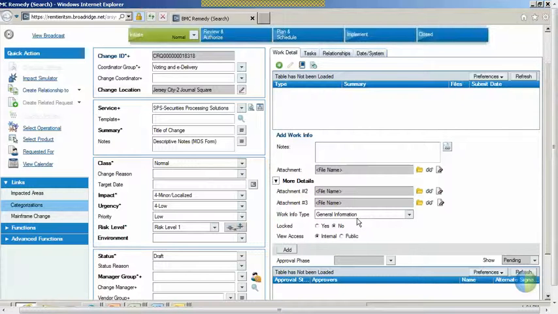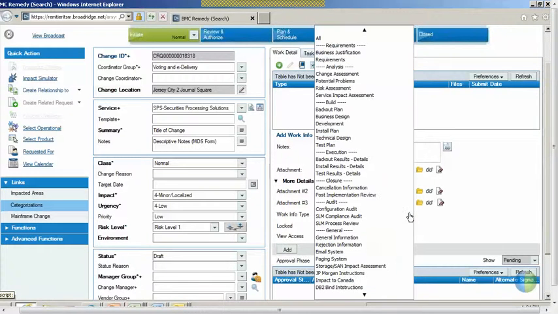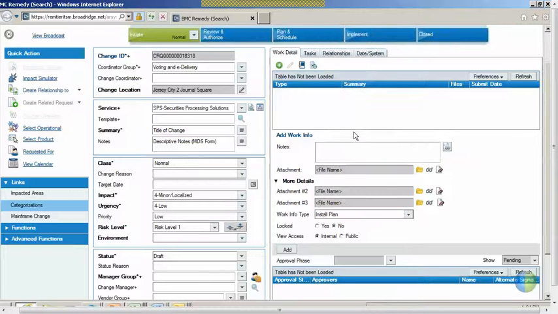You'll see it defaults to general information, but we've created a number of these. So for example, install plan. That's my work info type. So here, as a person opening the change, or perhaps opening it to yourself and giving it to someone else, here are my install instructions that I'm providing for this change.